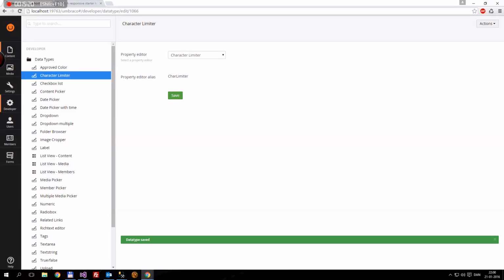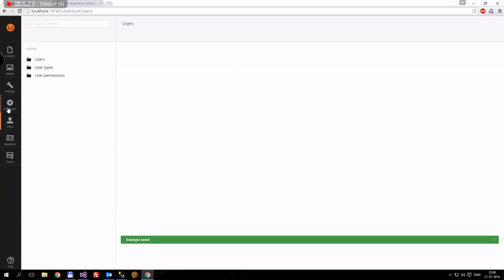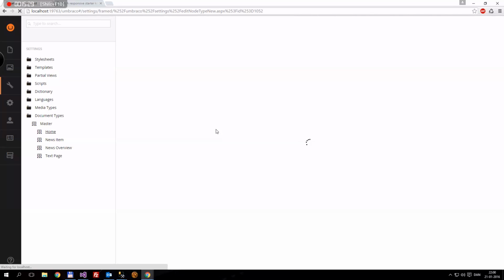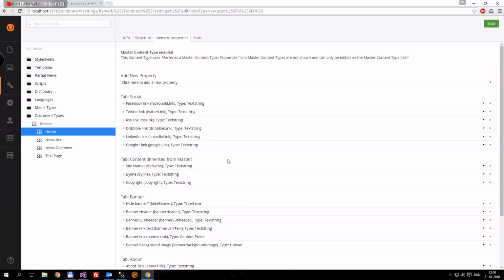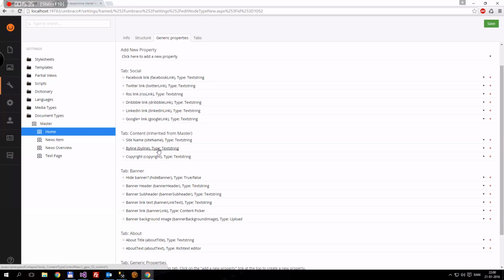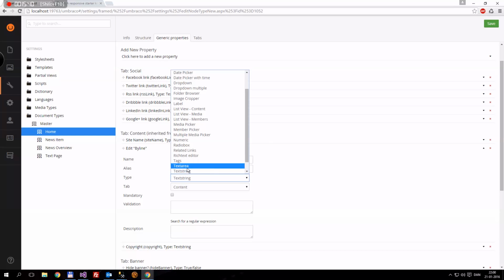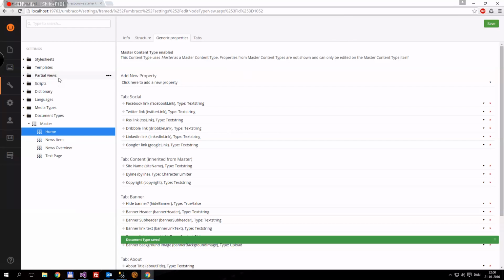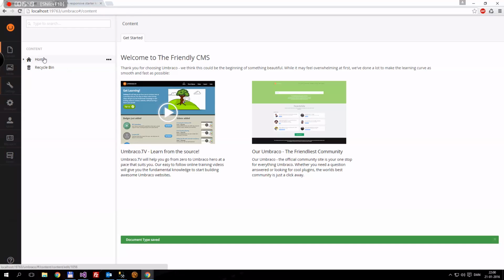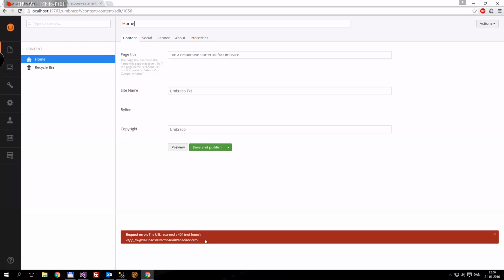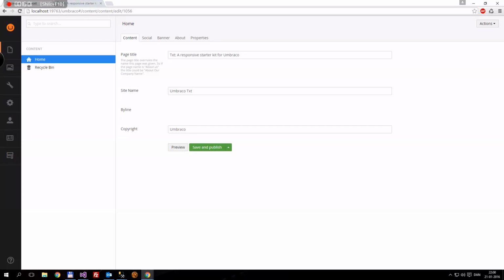So we can save it and then we can go to the settings, document types, if I could hit it. And let's go to the home node and let's find the, let's use the byline here for a minute. So we'll press that and we're going to change it from a text string to the char limiter and just save it. And now because it's used in the home, that means if we go to content and press here, we're going to get a 404 because it did not find the expected HTML that it was supposed to find. So let's create it.